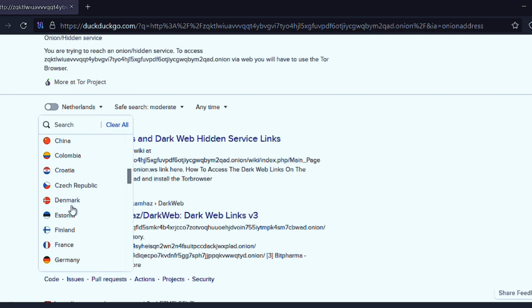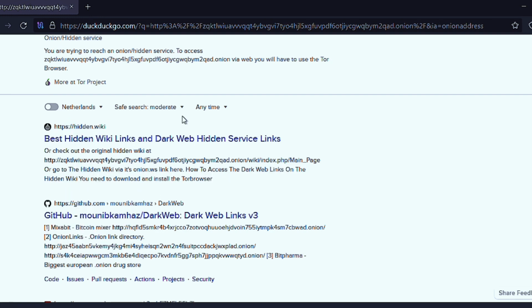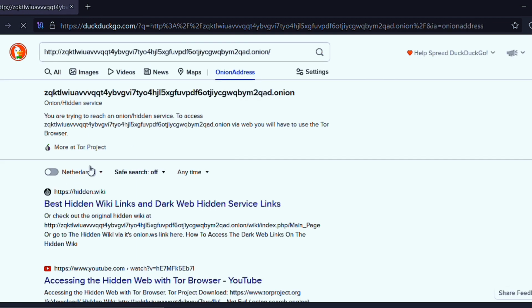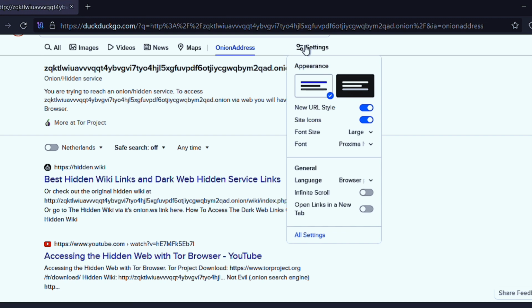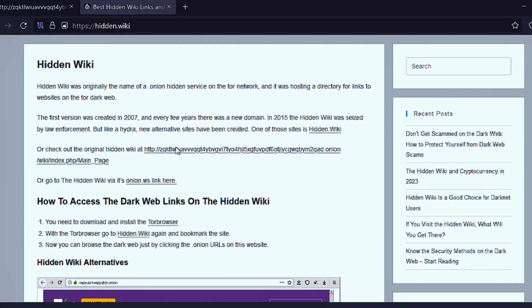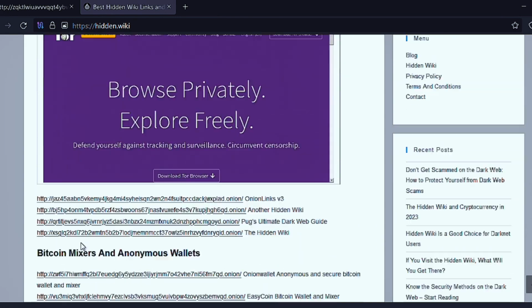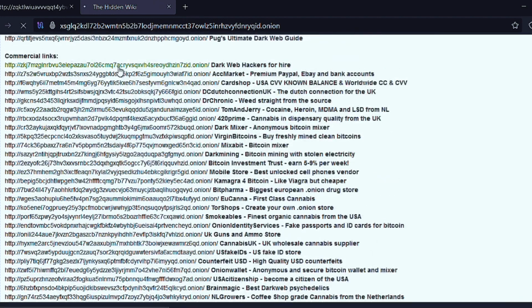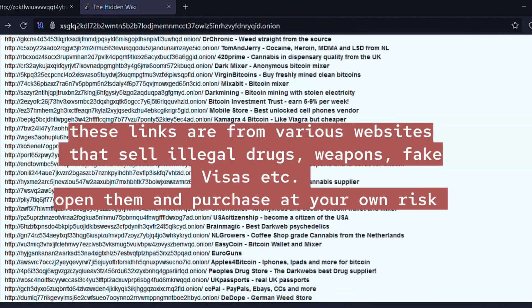If you are unable to find any URLs with the .onion extension while using the Tor browser, there are directories and forums available on the surface web that provide lists of legitimate dark web websites. For example, the Hidden Wiki is a dark web version of Wikipedia that offers links to different websites on the dark web. The links of various other dark web websites are provided in the description box.